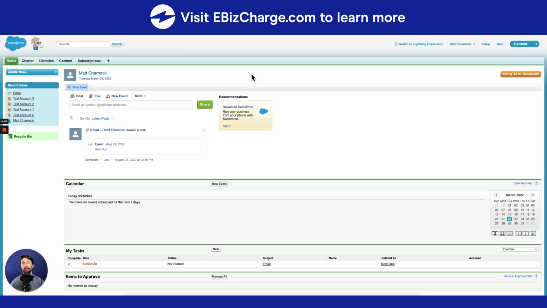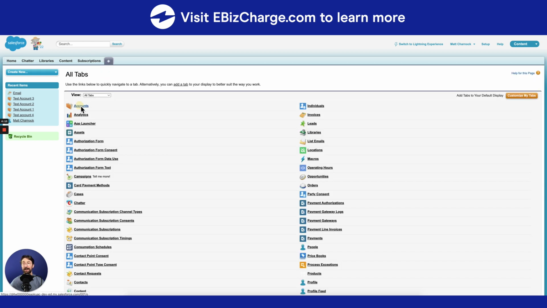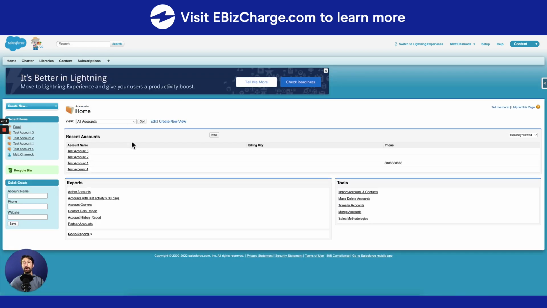So from this page, if you wanna merge your accounts, go ahead and click the plus symbol and navigate over to the Accounts tab. Now here you'll see an overview of all of the accounts that you have, and with the classic version, you'll see the Merge Accounts button right here.